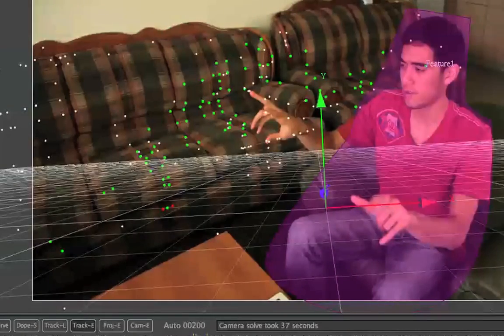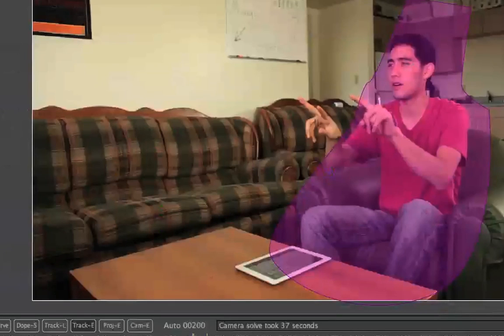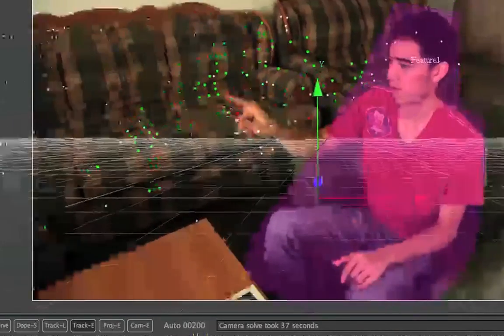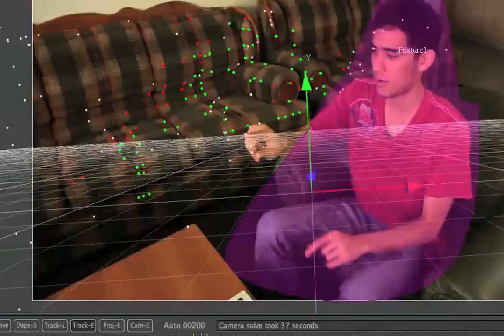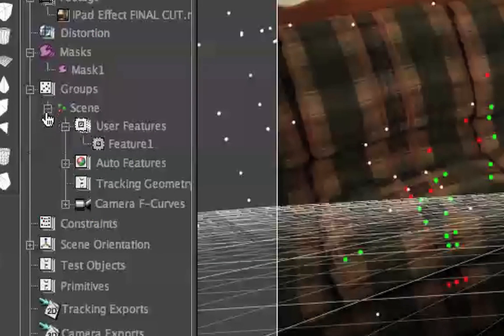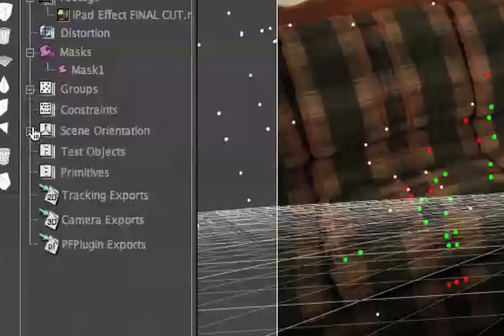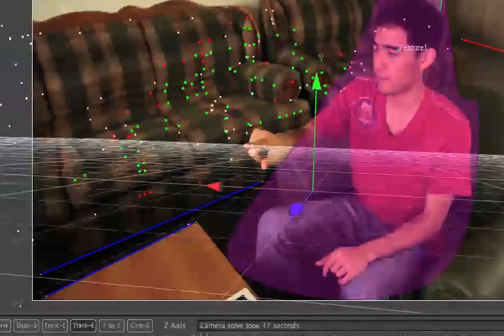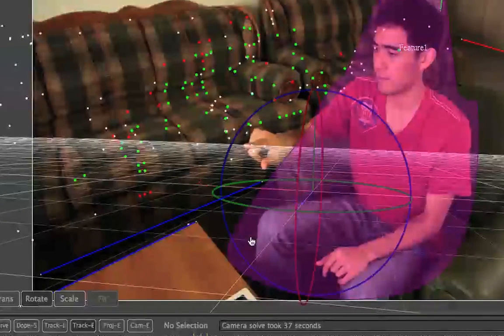Okay, so after our camera has been solved, we can take a look here at our points, most of which are pretty good. We can see that our ground plane here isn't really set to what our actual world looks like. What we can do to fix that is add in our scene orientation. So we're going to close this right here and go to scene orientation, click on it, and then go to our rotate tool and just kind of line it up.